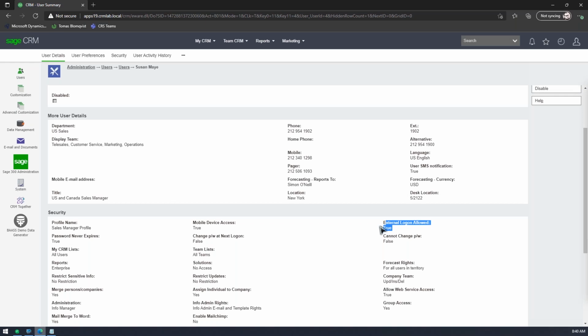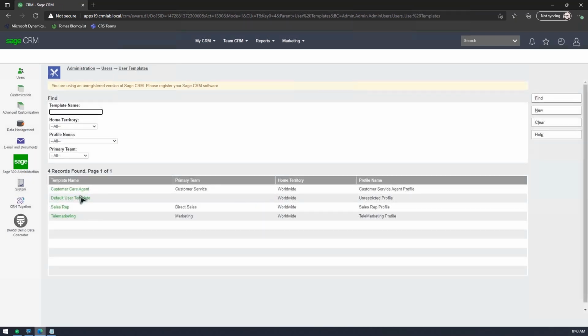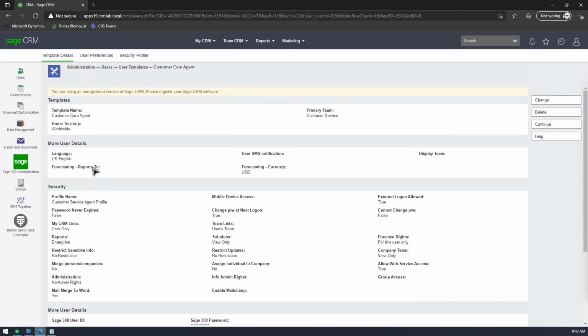Rather than creating each user manually and filling out all of the fields every time, we can create a template. Creating a template is just as easy as creating a user. We have the option under users for user templates and we can create a new one. The only difference when we create a template is that the more user settings is limited to only certain fields here, for forecasting and so on, because those are things that would still be the same.